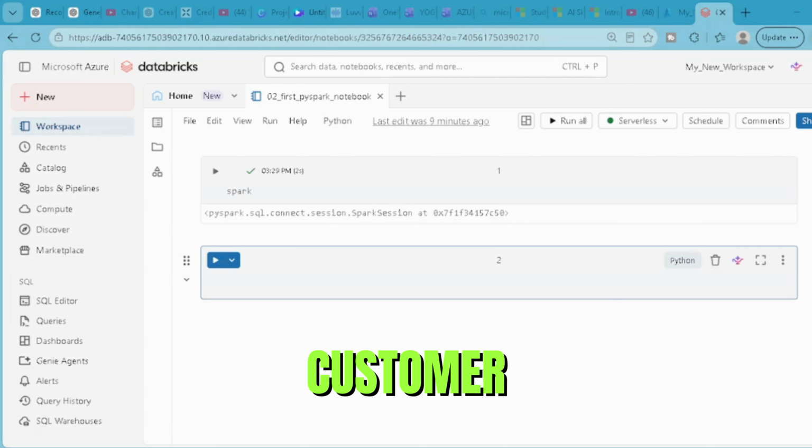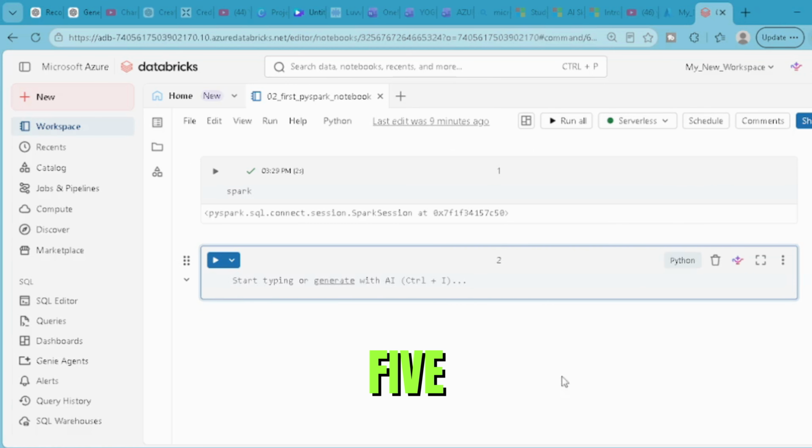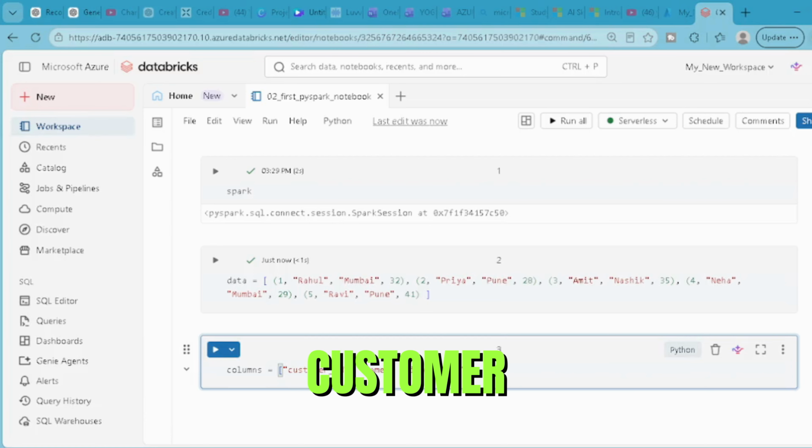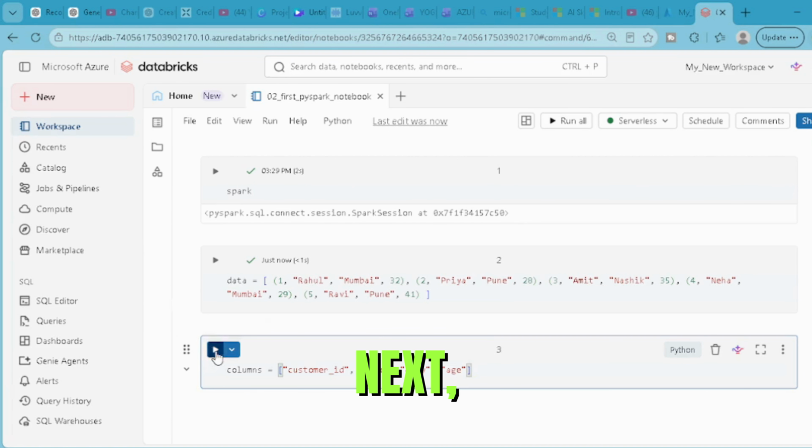Now let's create a small customer dataset. We'll start with 5 customers. I pasted the data here, you can see. Now let's define the column names. Our columns are customer_id, name, city, and age.